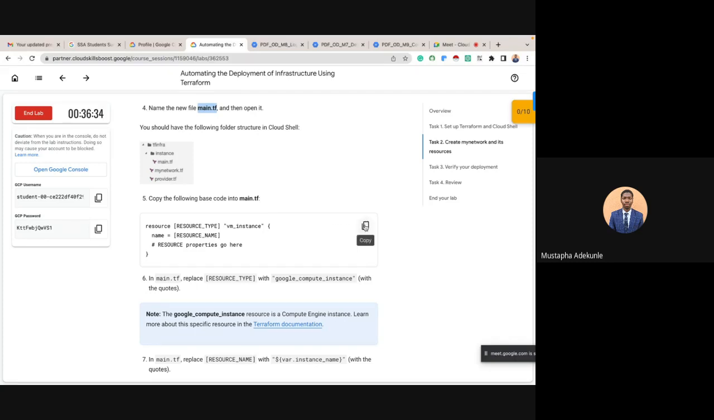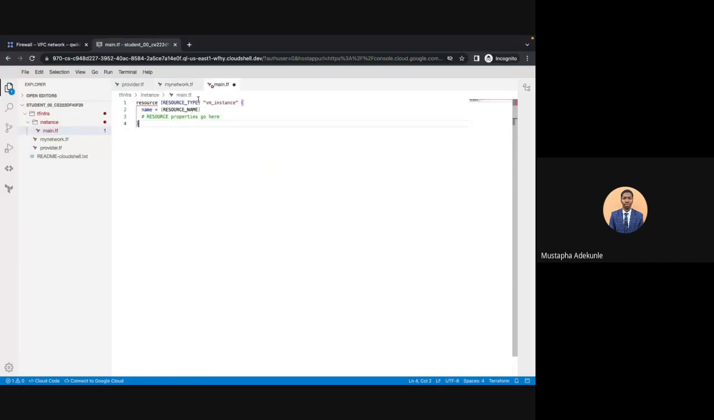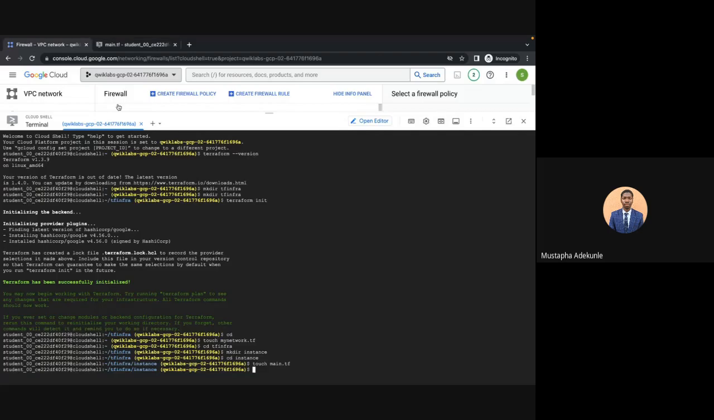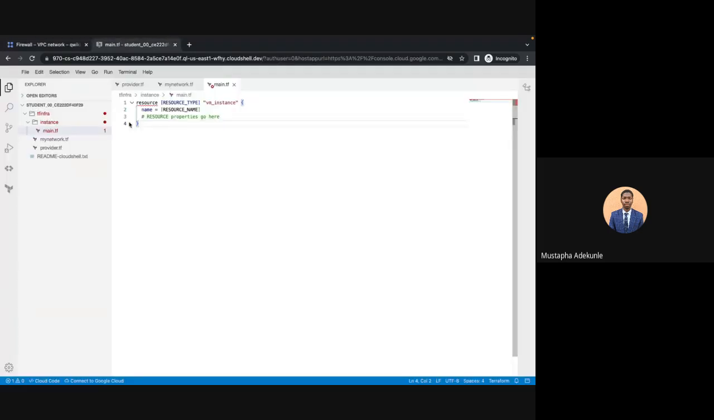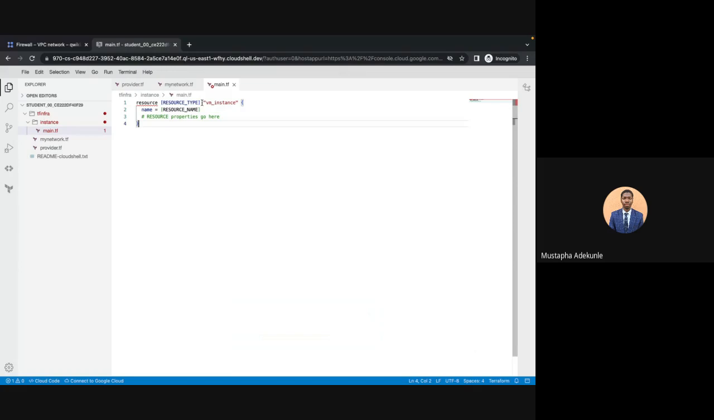So I'll paste this command here under the main.tf, and don't forget, I'll change this resource type to the resource type for creating a virtual machine instance, which is google_compute_instance. The names are quite descriptive, as you can all see. I'll replace it with google_compute_instance so that Terraform knows that what I want to create is a Google Compute instance.